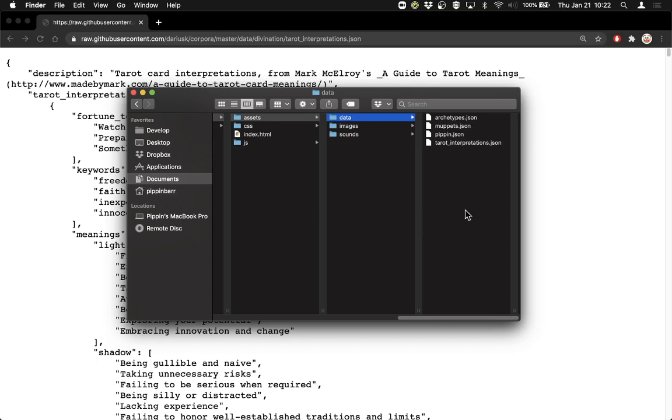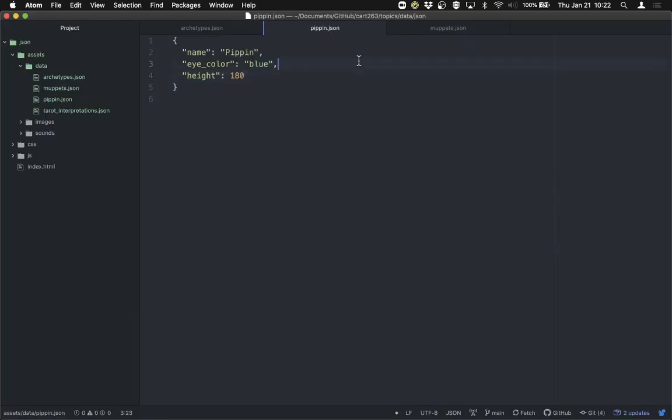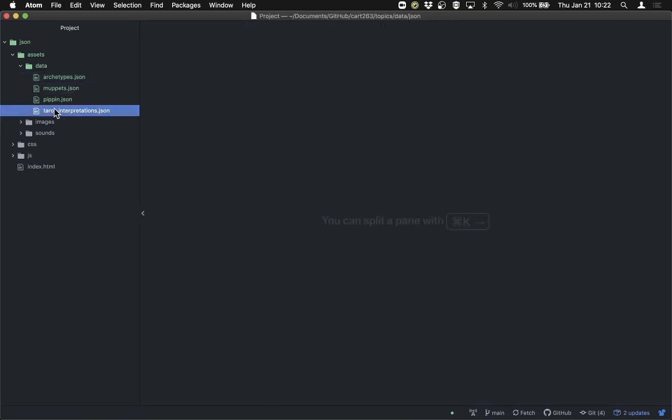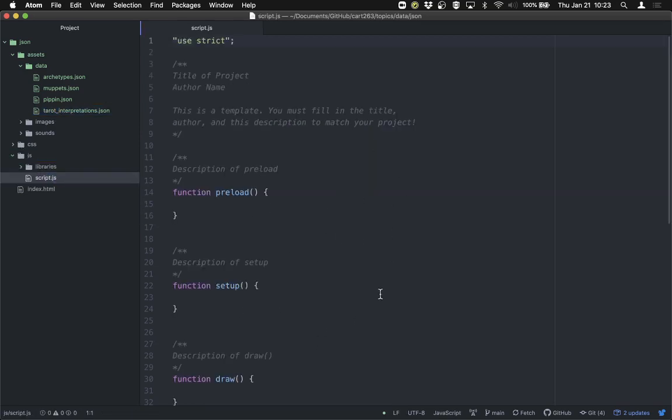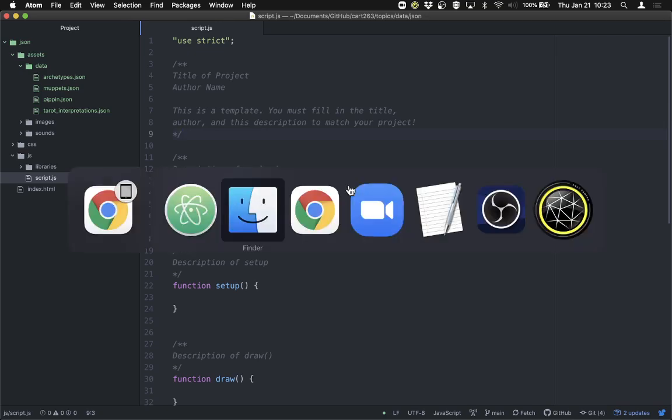So that's step one. The next step, though, is I need to be able to, let me close some windows here. So there's tarot interpretations there. Now it's inside my project, right? But now over here in my script, I want to be able to load that data and do stuff with it. So how do I do that? The answer to that is that p5 and many other frameworks that you might be working within, we'll see other examples, p5 has a function specifically for loading JSON data, and it is called loadJSON.